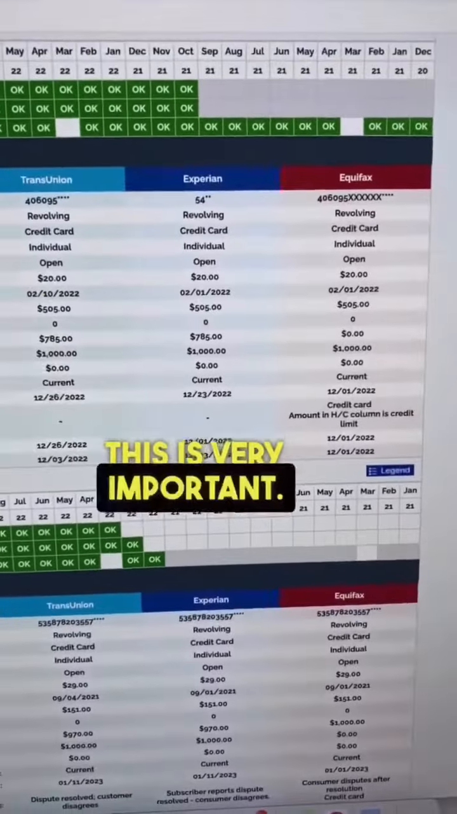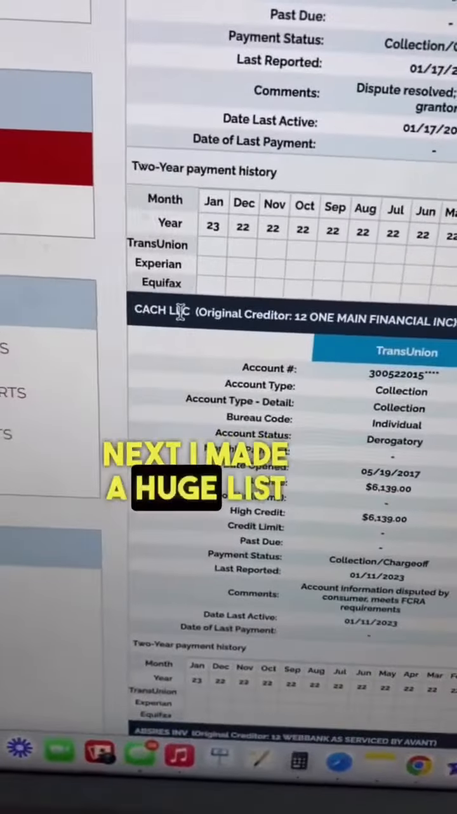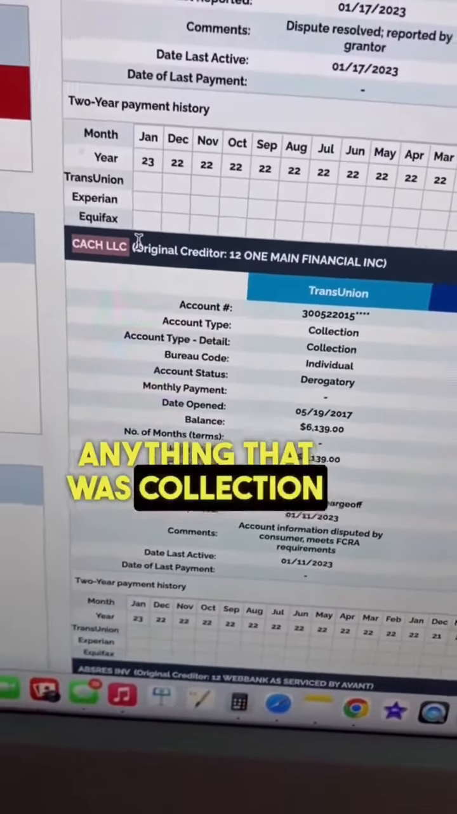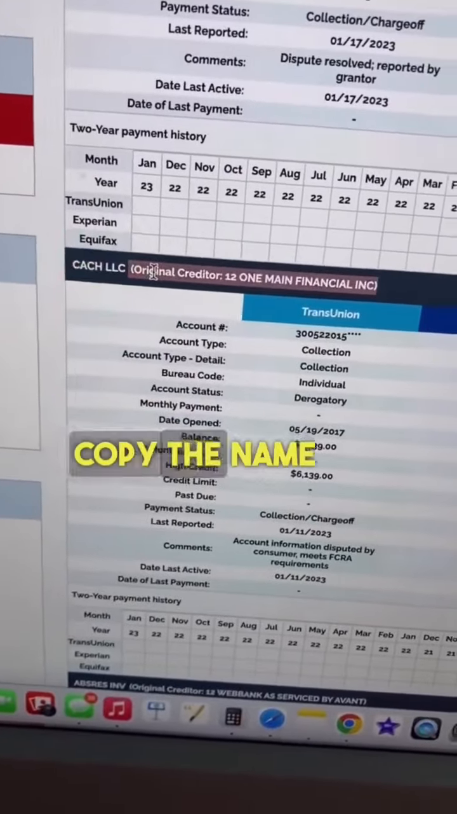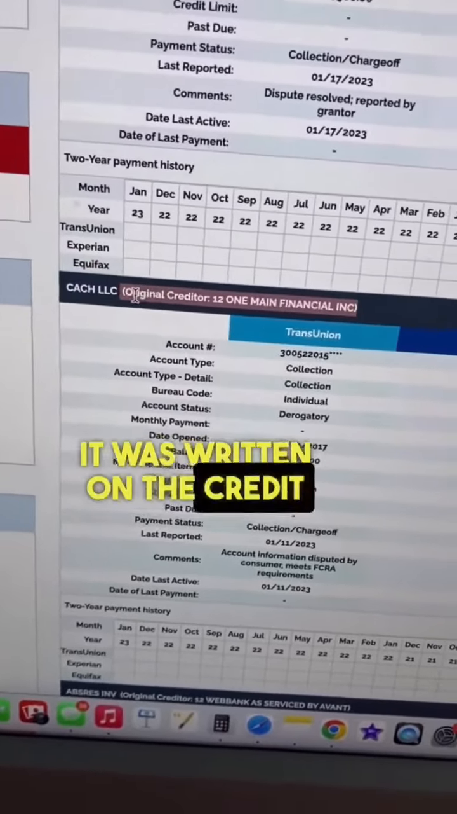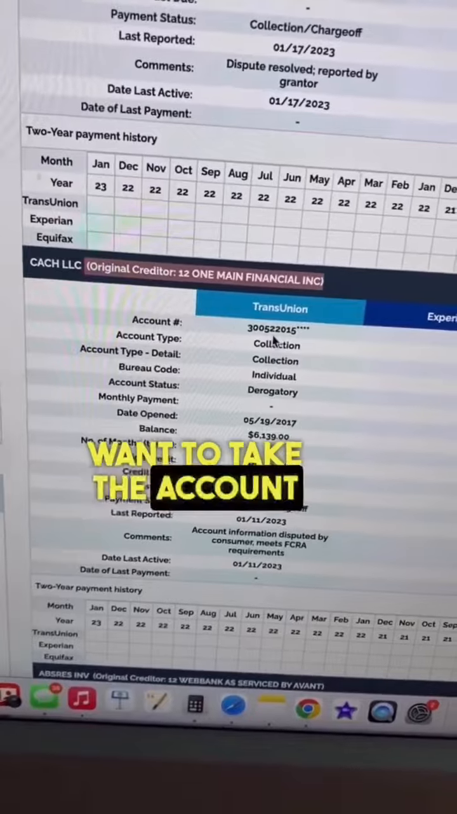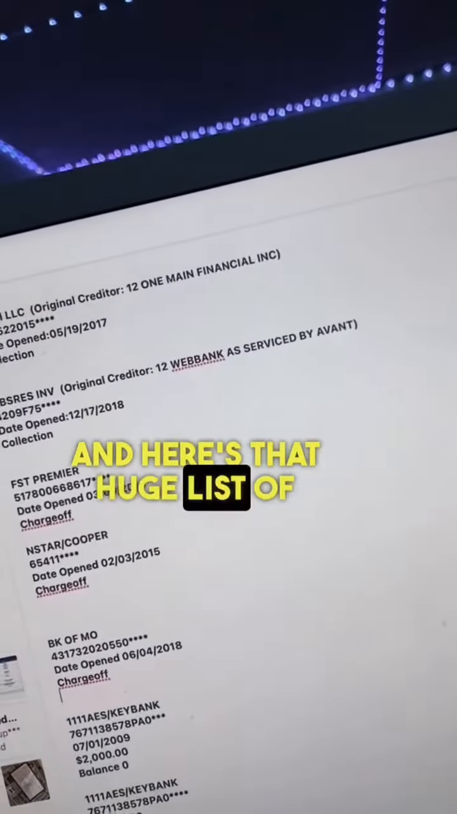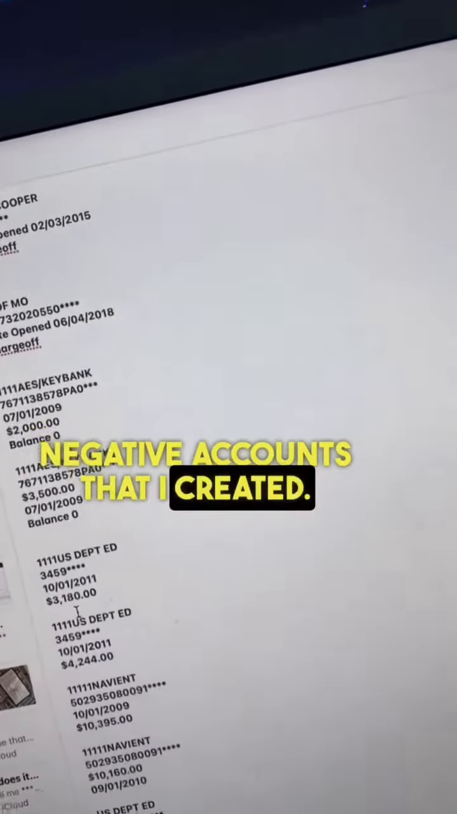This is very important. Next, I made a huge list of all of the negative accounts I found on my report. Anything that was collection or derogatory. You want to copy the name exactly how it was written on the credit report, and then you want to take the account number and copy it all the way down to the stars. And here's that huge list of negative accounts that I created.